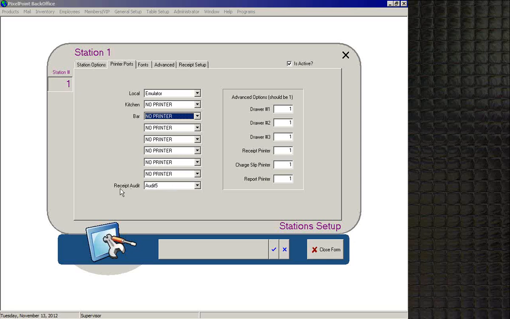Now you'll see down here I've got a whole separate channel I created called Receipt Audit. Okay, I'm Scott, the manager, and I've got a receipt printer in my office. And every time someone prints a check, I want a copy of it in my office as well. So what I did was I actually created a channel for that. I identified my printer being audit number 5, for example. And that's the printer that's assigned to it. And then in here, where it comes to receipt printer, I've got a 1, and this is channel number 9.